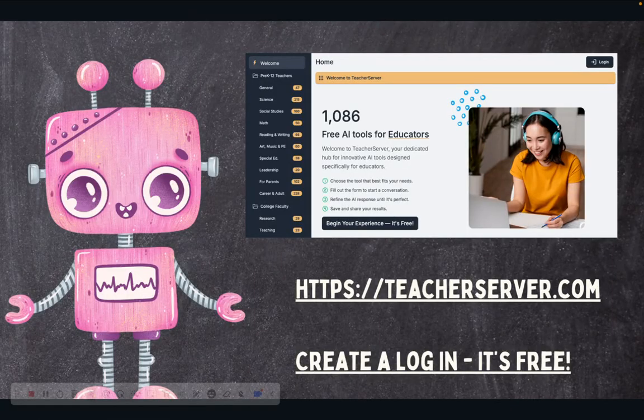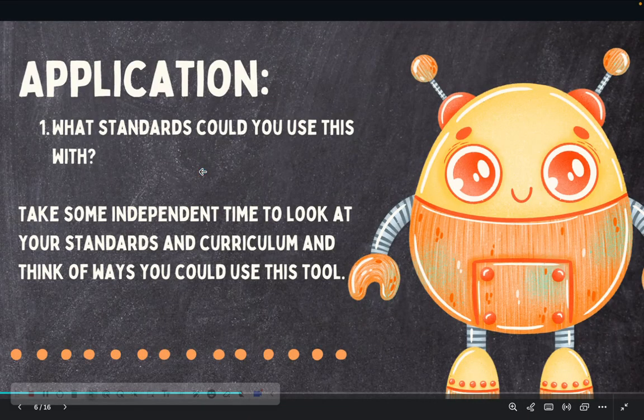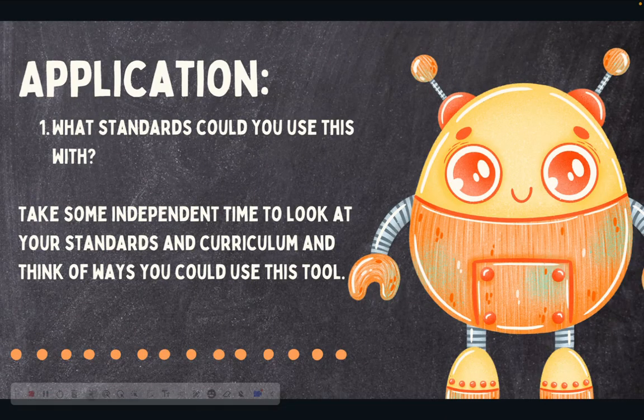So again, you go to teacherserver.com. They have like 160 different tools that you can use here, but I chose the historical perspective generator. So let's take a moment, and I'd like you to think about what standards you could use this with. Let's take some independent time to look at your standards and curriculum and think of ways you could use this tool. So go ahead and pause at this point and take some time to look at that. And when you're ready, hit play.